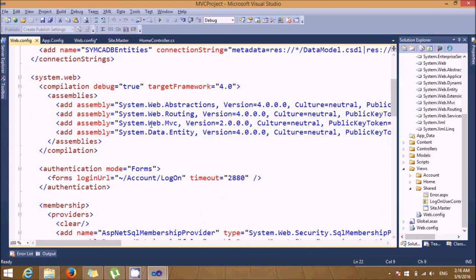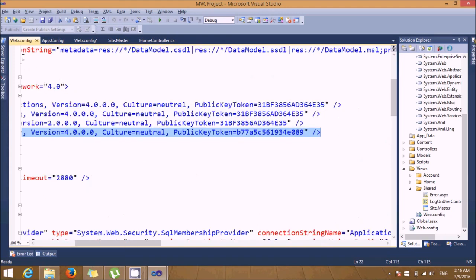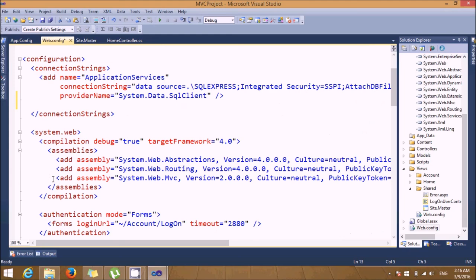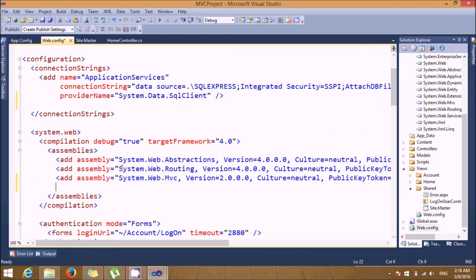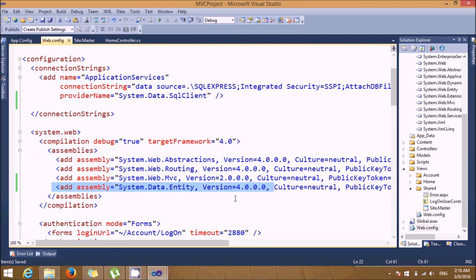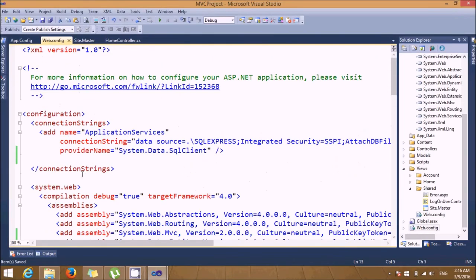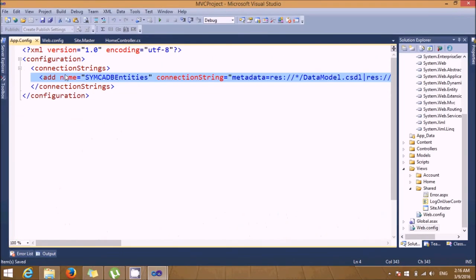So this is my assembly. I'm just putting it into my web.config. Just pasted that assembly. Here that is gone somewhere, so I need to just take it out again.